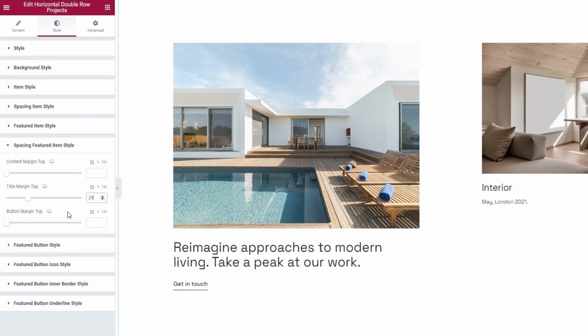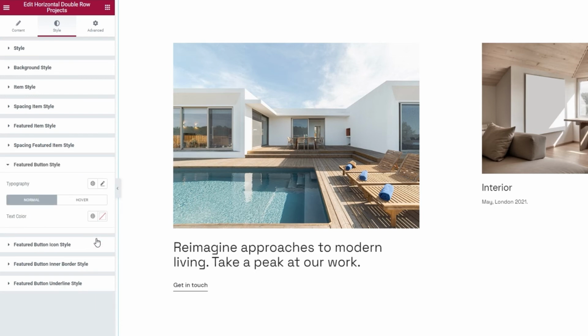Alright, and under that we have the button margin top. The same as the others, it's used to create more space. In this case, above the button, here. I'm going to set 25 pixels for that. Okay. After that, we have the featured button style section, where we can adjust the look of our button.